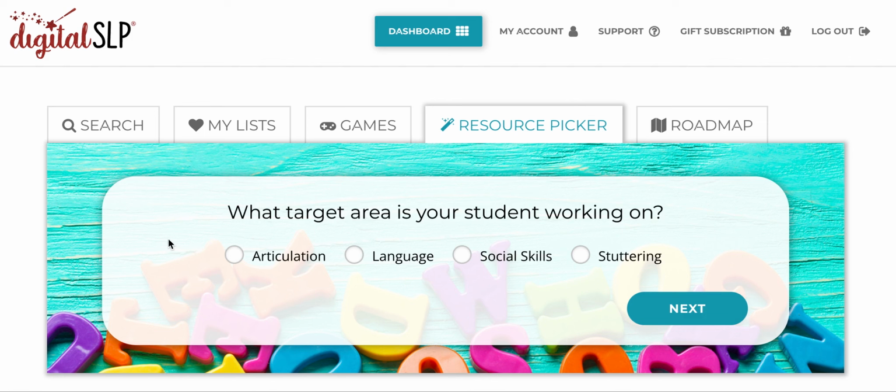So this is just a really great way, again, to discover some new options that you might not have tried yet. And I really hope you enjoy working with this feature, and I hope that it makes your life as an SLP just a little bit easier, or even a lot easier every day.